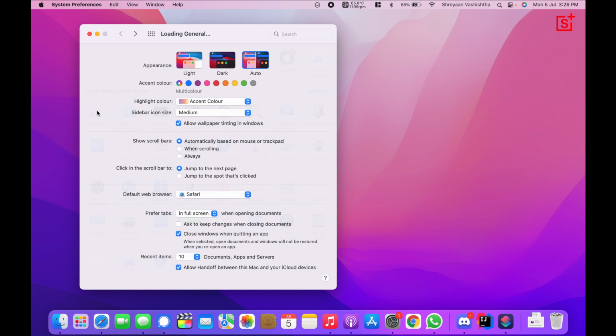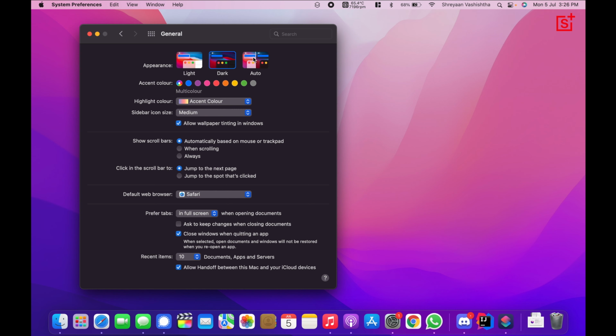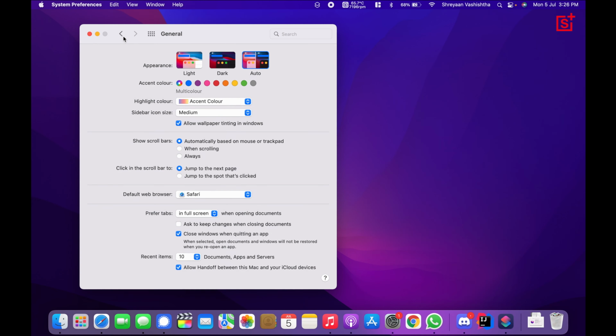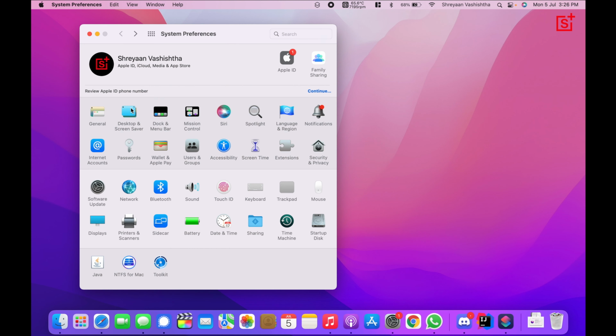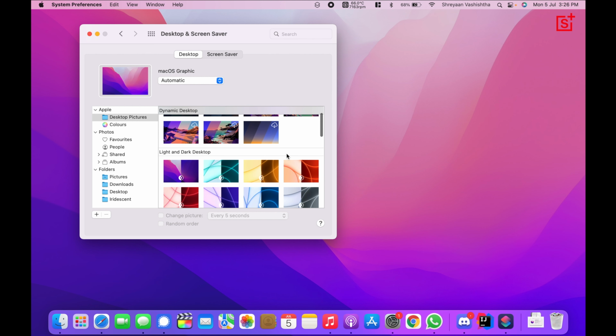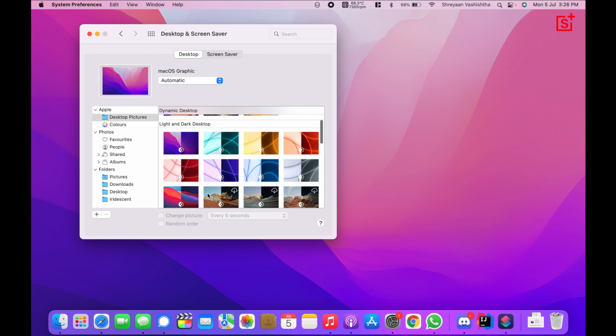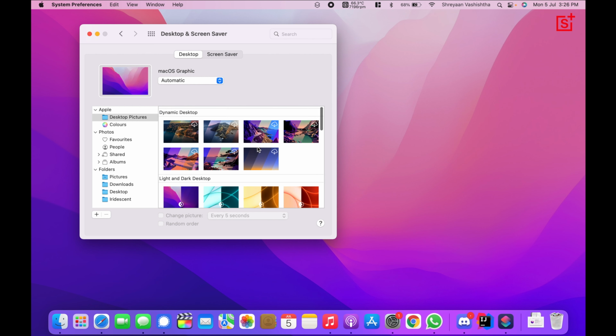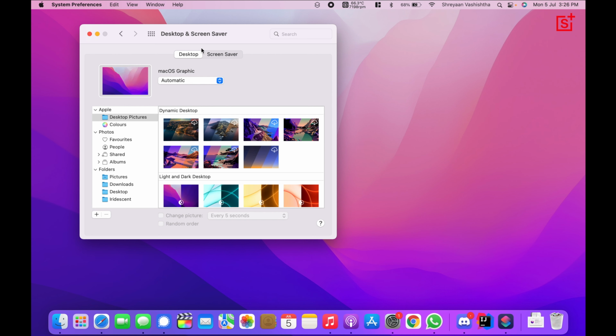Oh yes, and if you go to General, of course it will have the dark mode or the light mode. I prefer to keep it on auto, and of course you have new wallpapers for your desktop. You can see these are for the new iMacs. I kind of prefer this one because it looks really good.